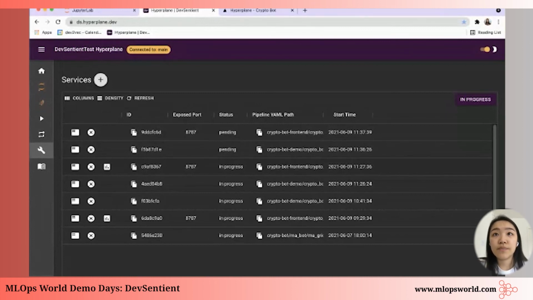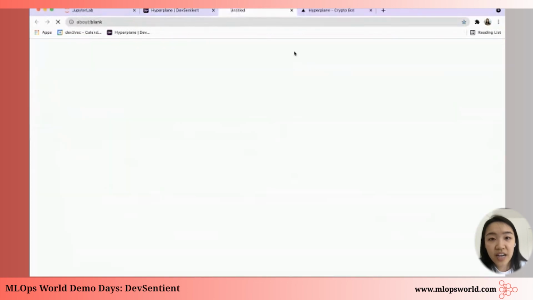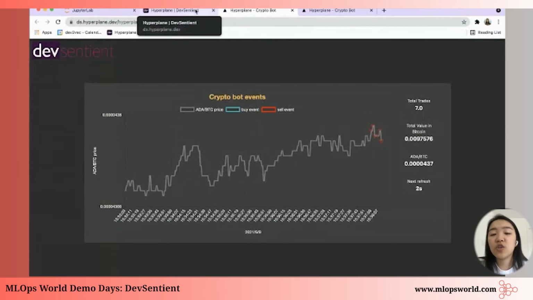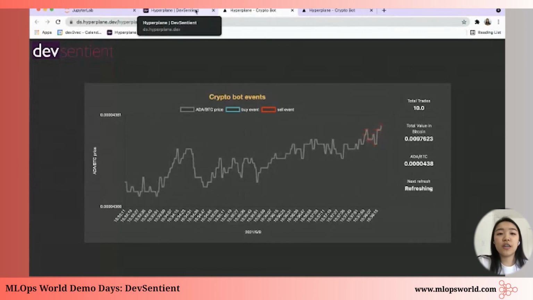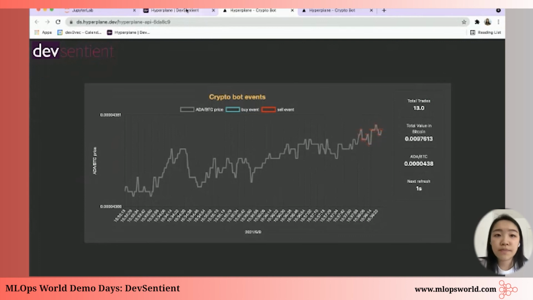I would also like to show, once you have an exposed port, something like this will pop up where we have a dashboard link. And as you can see, this is a dashboard with the app.py that we had earlier. So when you specify an exposed port, you can also see the dashboard that you just built. And for ours, it's just updating with some of the prices and some of the sell events.